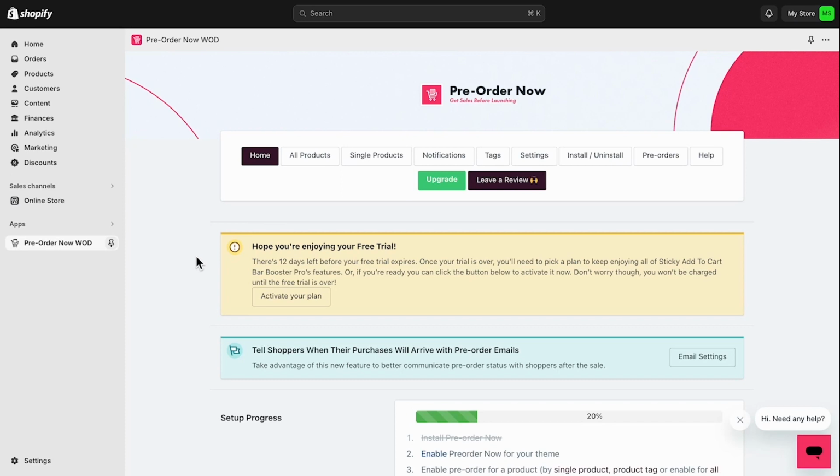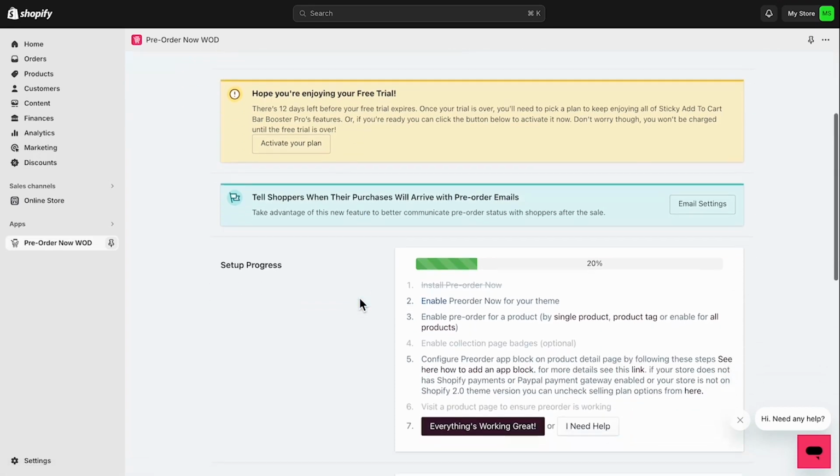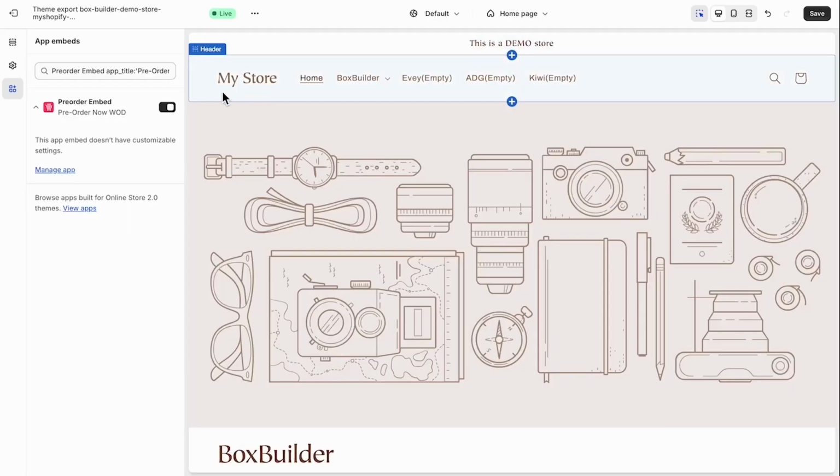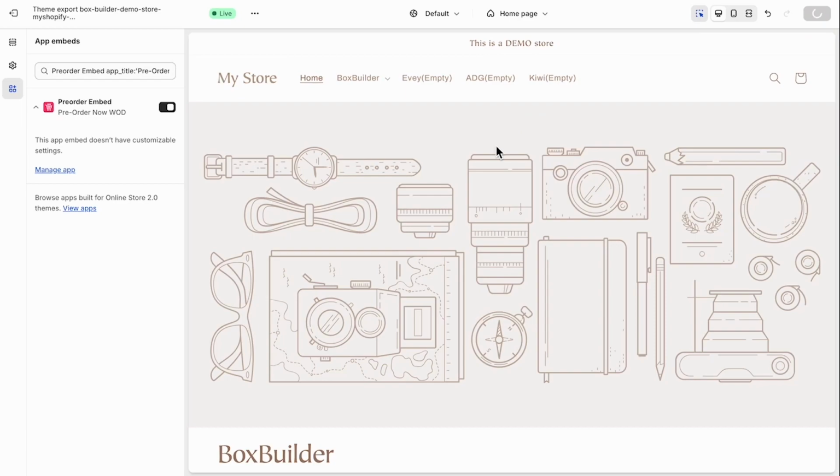Now let's spice it up with the pre-order option. After installing the Pre-Order Now app, enable the Theme App Embed using the Enable link in Step 2. This can be found on the app's homepage. This automatically turns on the Theme App Embed on the theme editor. All you need to do is just to save this change.